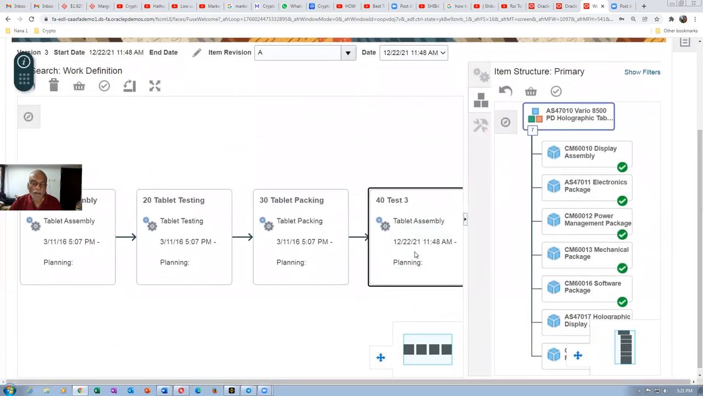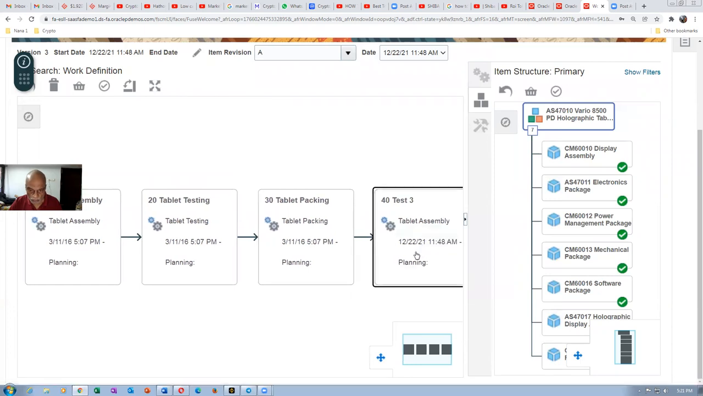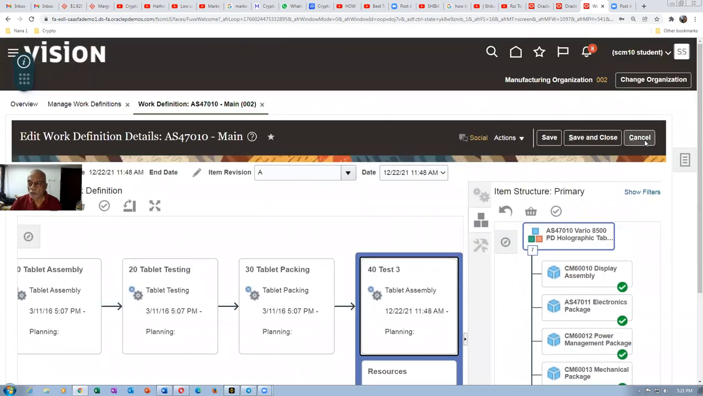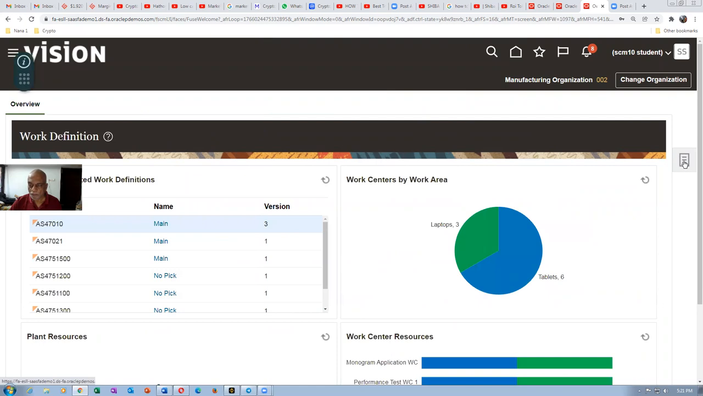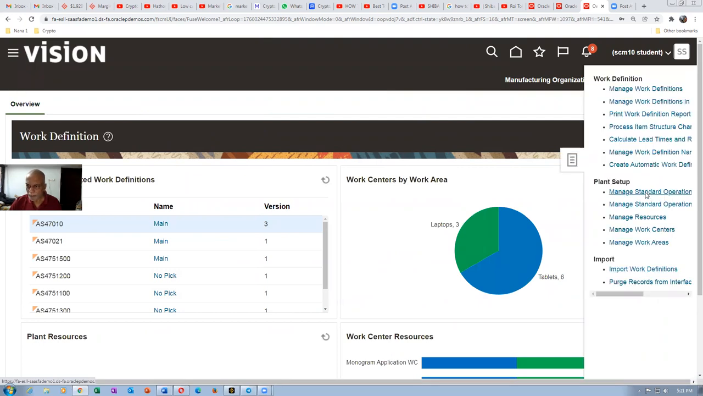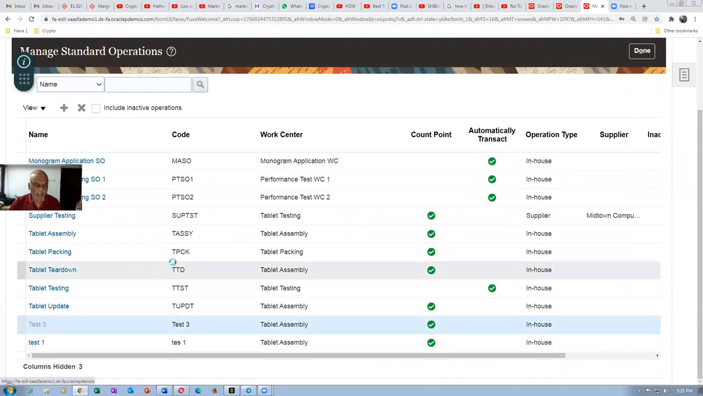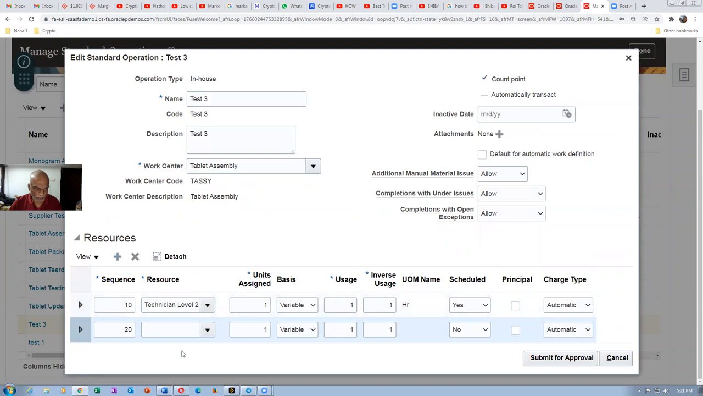Now I will do one thing. I will now modify the standard operation with one more resource. Click on it. It has got only one resource now. Only one resource. Let me add one more resource to it and then see. So click on cancel. If it comes automatically or not, I'm not sure about it. I will go to the manage channel operations. I will open the test 3. So let me add one more resource first.